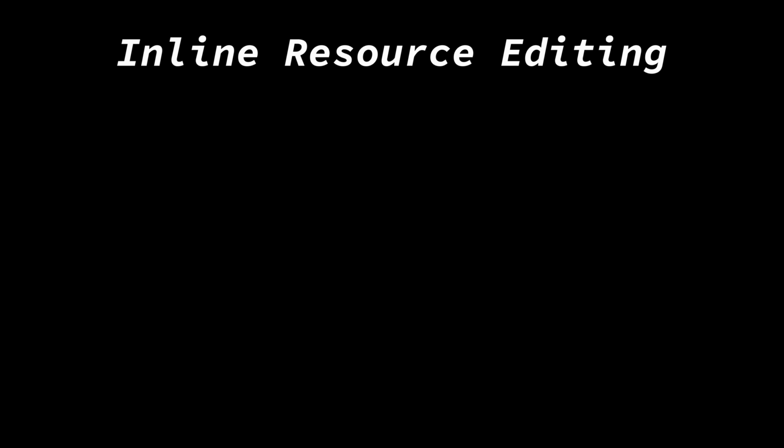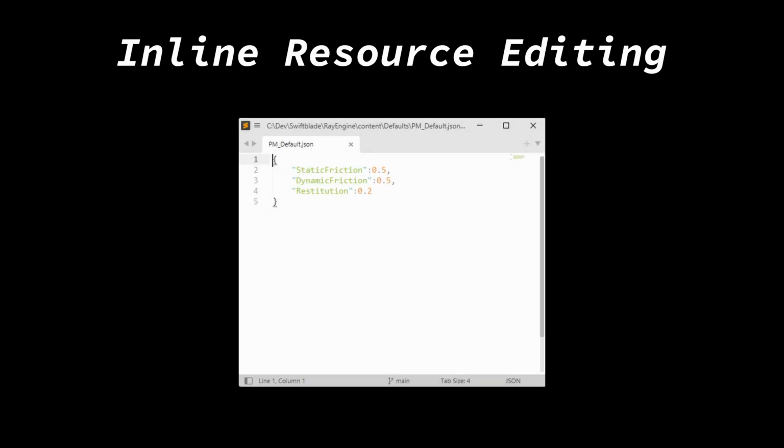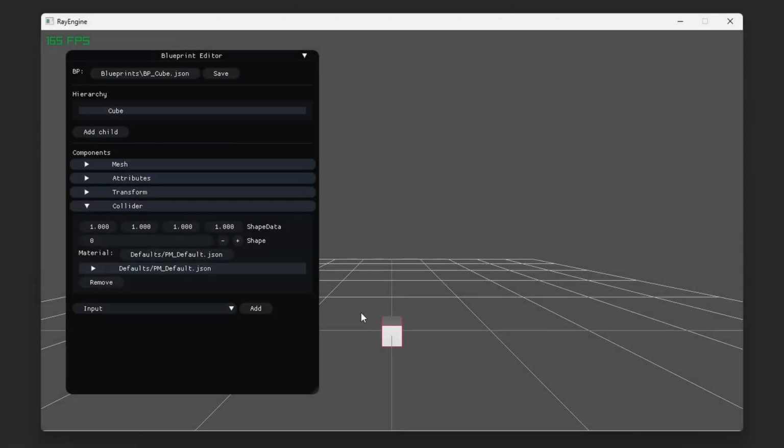Inline resource editing. When editing a blueprint, I found myself often needing to open external assets and edit their JSON manually. I therefore made it possible to edit these assets inline. In this example, you can see that I have assigned a physics material file called pmDefault, but that I can edit the material parameters directly.